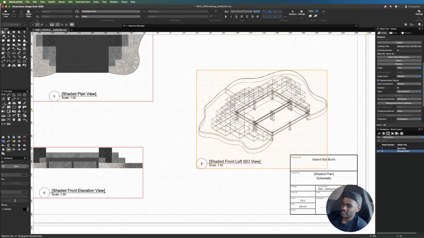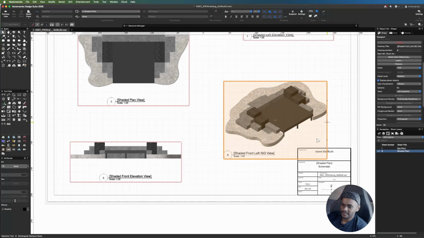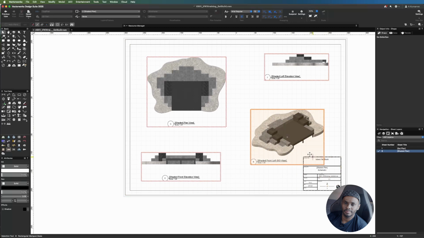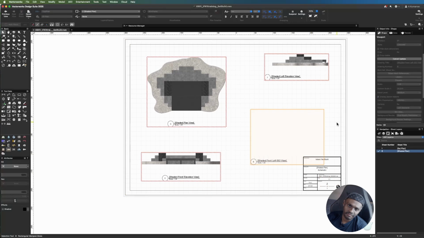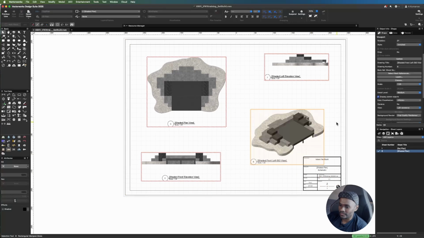For this one though, maybe go a little fancy. I'll do a final quality Renderworks, just because we can. Okay, and I'm going to quickly update this. Vectorworks will take a moment to cook up your render. And same thing over here.